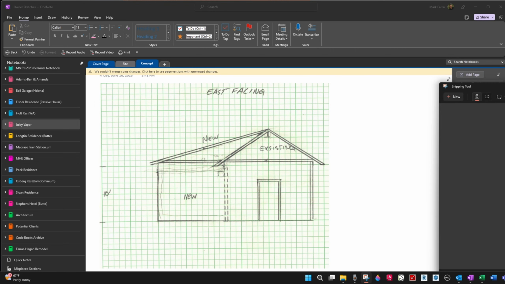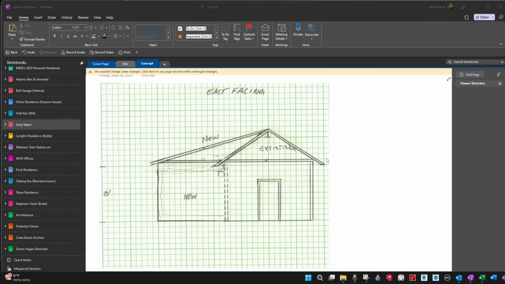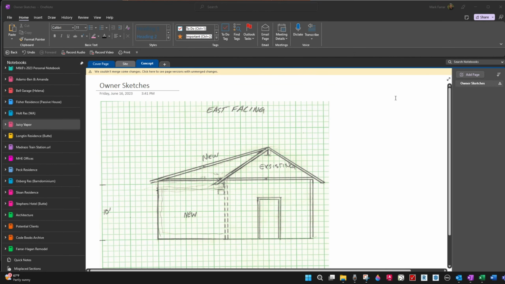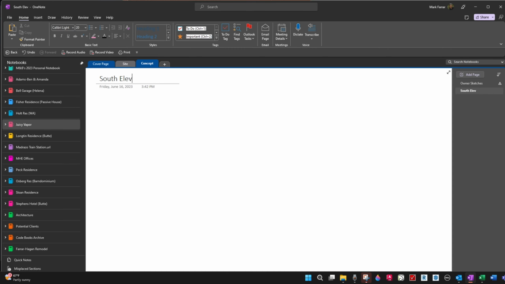So then I'm going to take and make a new one of this, and I'm working on another project right now, so that's going to be, let's just make add page. Let's make this south left, and I'll drop this right in there.